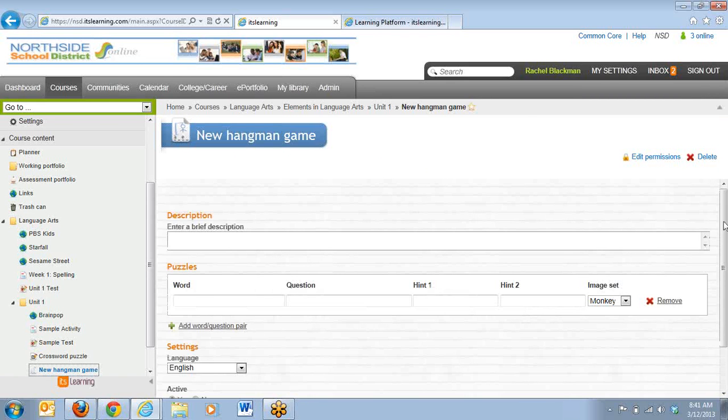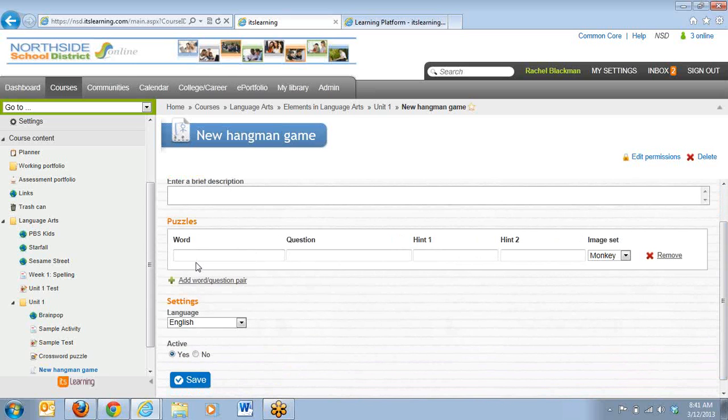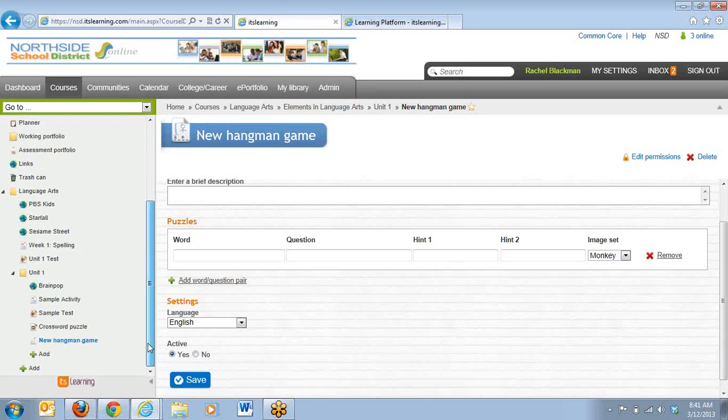So you can do just like with the crossword, add a Hangman game, and you just go through as the teacher, enter the description, give the word, the question, and hints. And then you can choose the image, a monkey or an elephant, and that's what's going to lose their parts as the student guesses right or wrong. So those are a few fun activities for students.